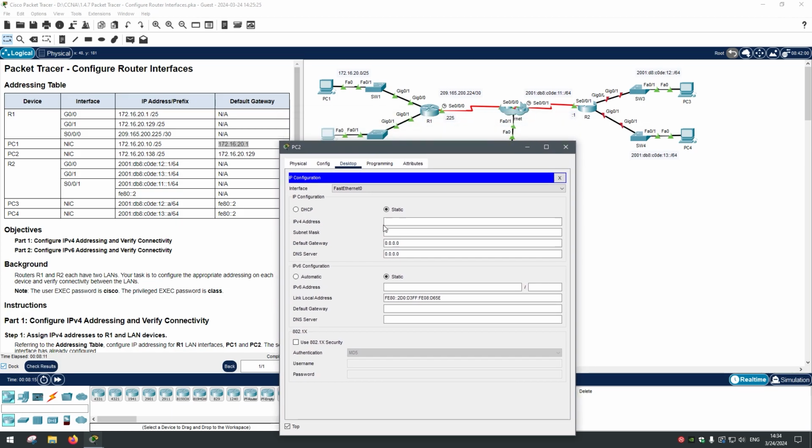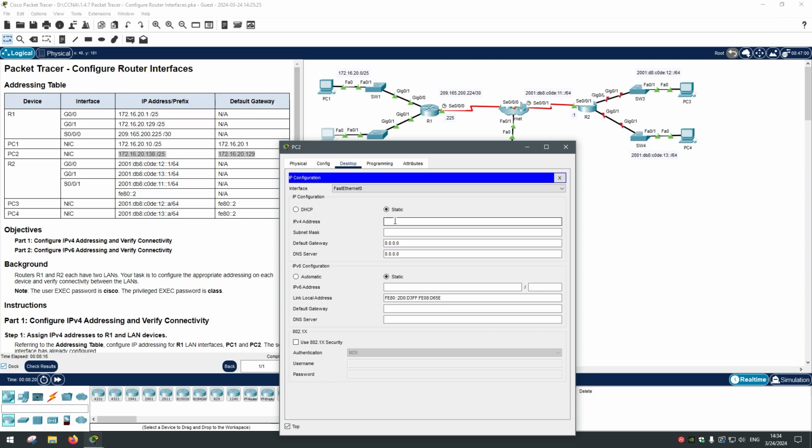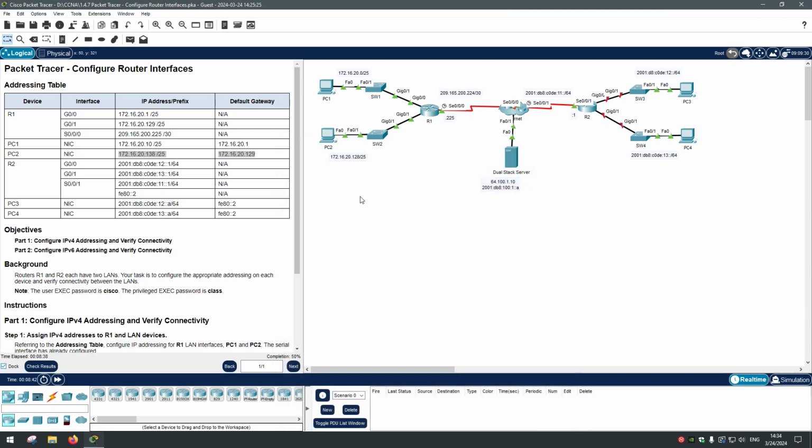Now onto PC2. Same thing. Give it an IP address and a default gateway. 172.16.20.138. Then the subnet mask is the same, 128. The default gateway is this one, 172.16.20.129. And that's it. So now this part is done, basically, okay? So this PC can ping this PC, and it can also ping the router, okay? So let's give it a try, actually.